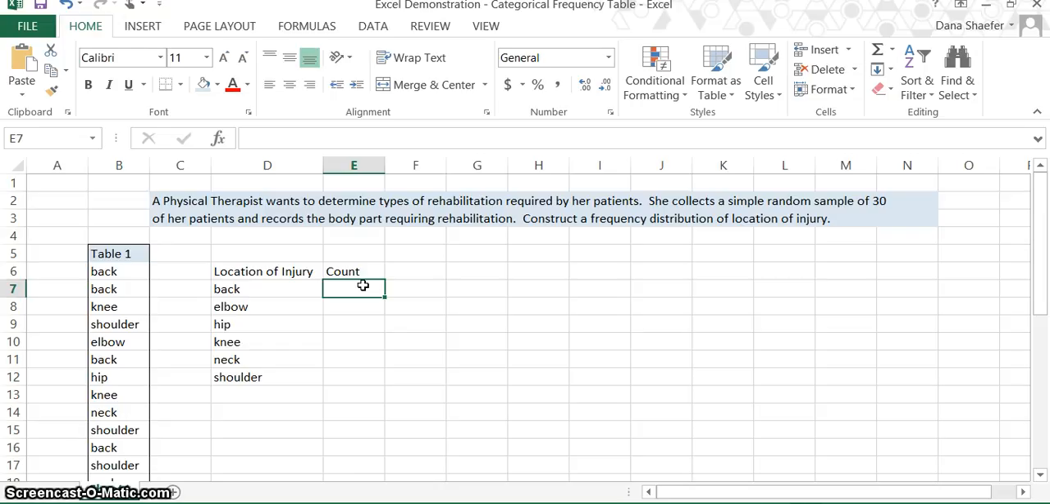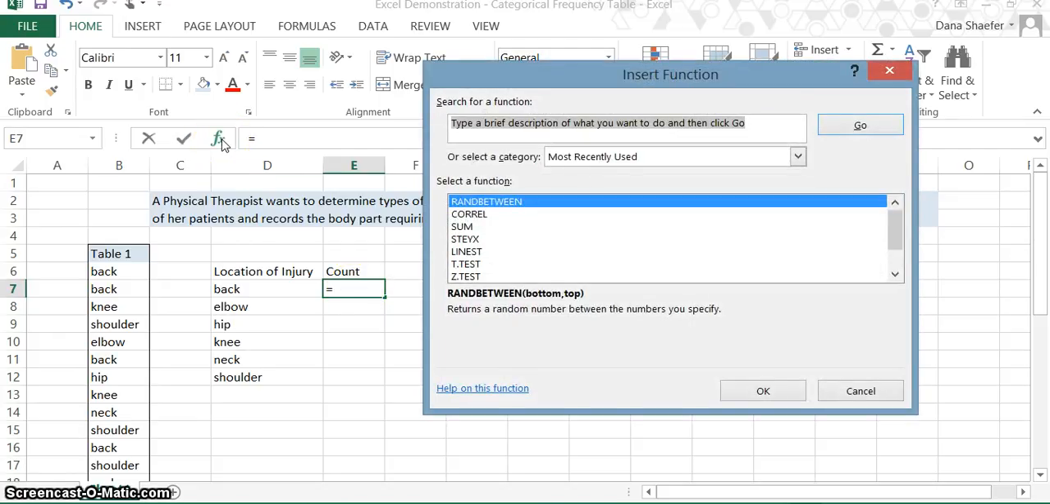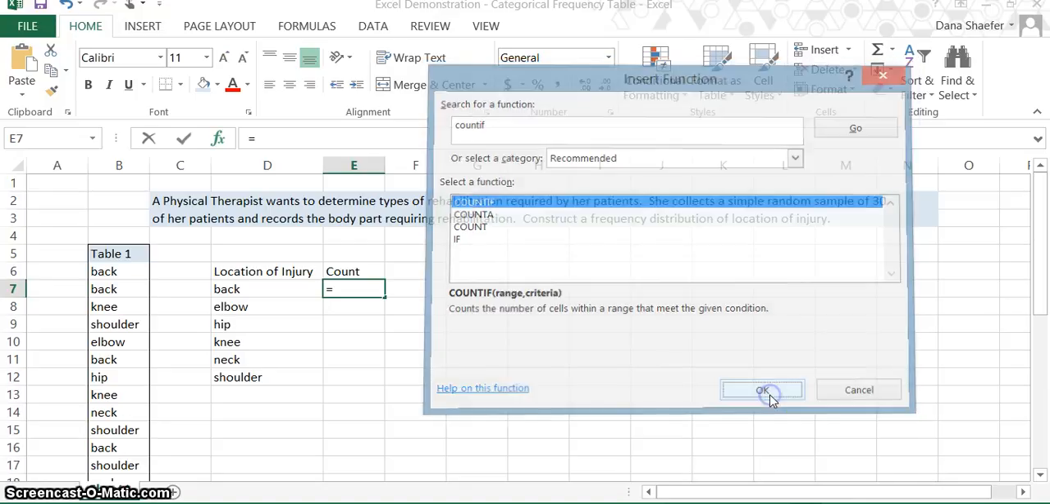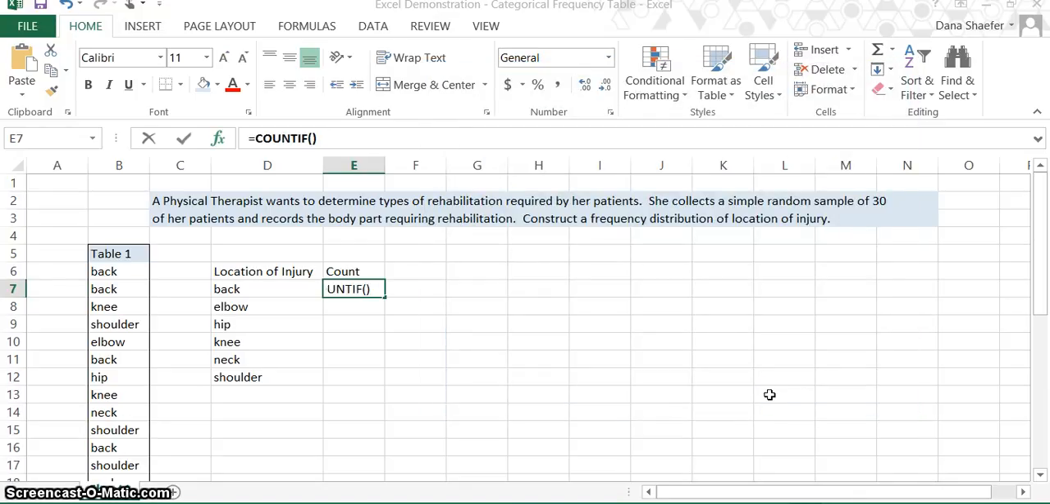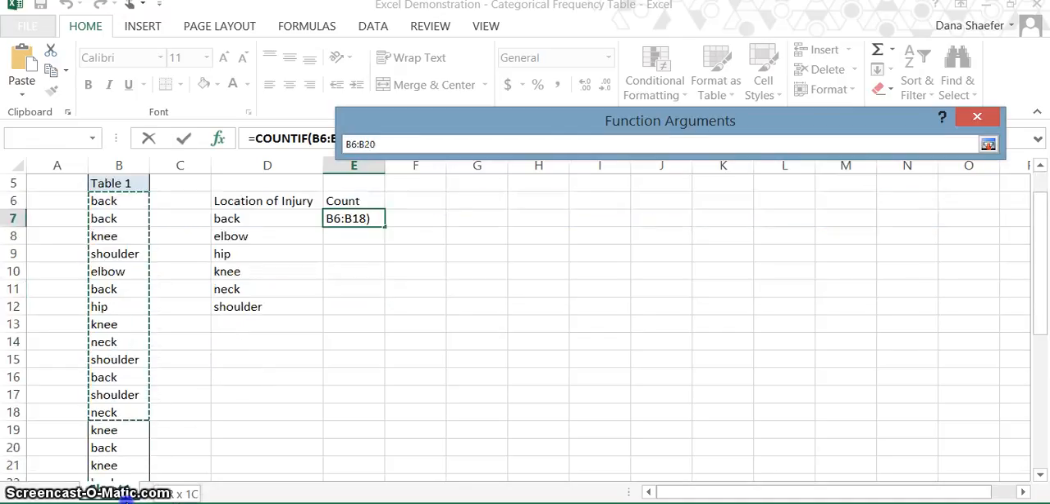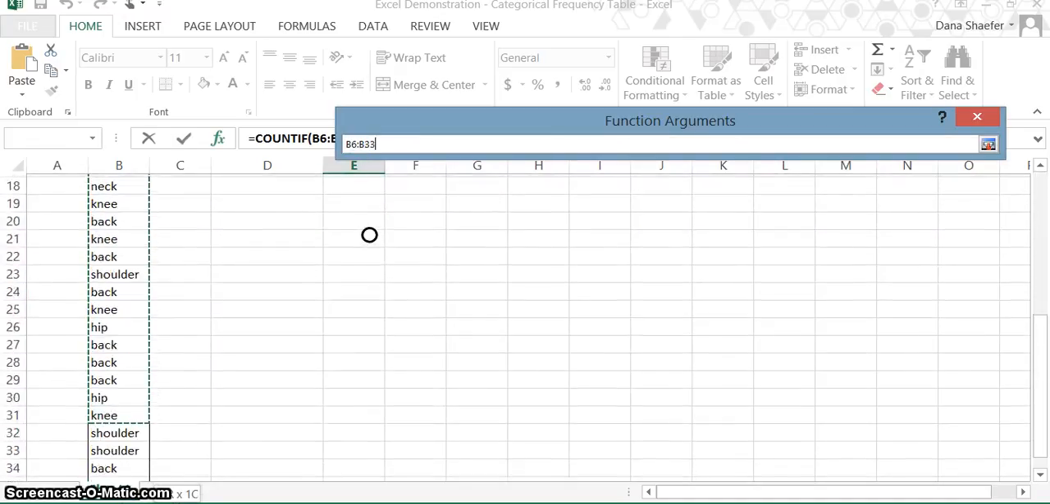And so we're going to use a function in Excel called COUNTIF. So if I go up to my function commands and I type COUNTIF, go, it's this very first one, and it counts the number of cells within a range that meet the given condition. So I'll say OK. First thing that it asks for is a range. So I'm going to highlight the range of data that I want it to go through and count. So I'm coming all the way down here to all 30 pieces of data.